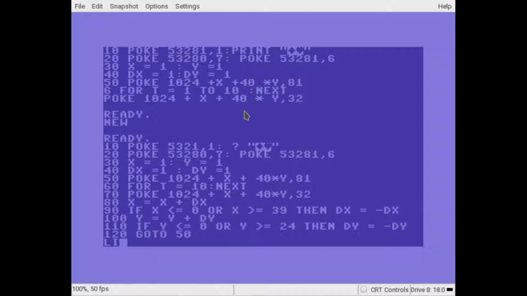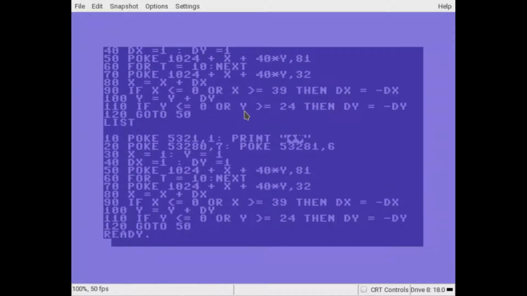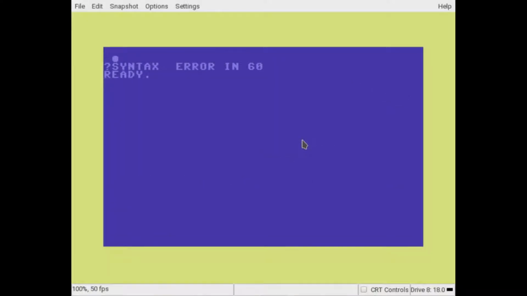So if I do a list, just to make sure everything's right. Yep, print, poke. If I was to run this, we should see that this will clear the screen, set everything to white. Okay, so we do this, run, syntax error in 60.